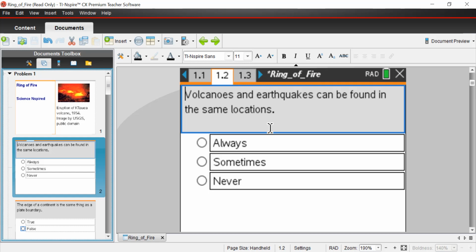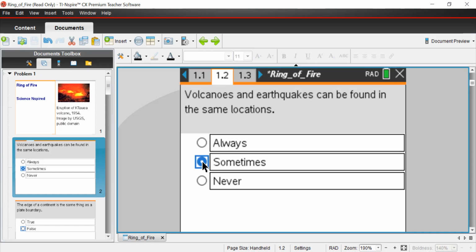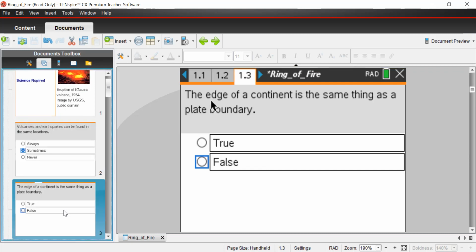All right, next page. Just a couple of questions to get some background information to you. Volcanoes and earthquakes can be found in the same locations. Well, we're learning a little bit about plate boundaries and how those interactions occur. We know that volcanoes and earthquakes typically occur at those plate boundaries, but not always. And in fact, sometimes volcanoes and earthquakes can be found at the same locations, but not always, and definitely not never. So you've probably heard of earthquakes happening where there are no volcanoes, and so that's one way to think about it. Sometimes, every now and then, California will get an earthquake where there's no volcano present. So that's the answer to that question.